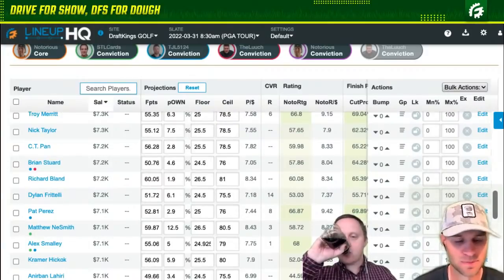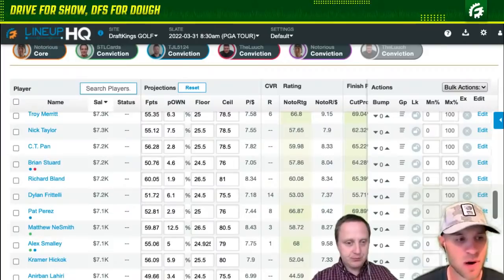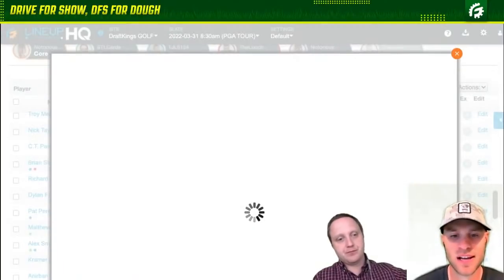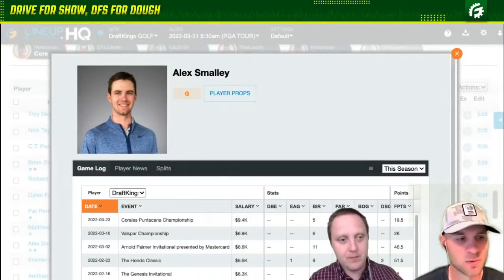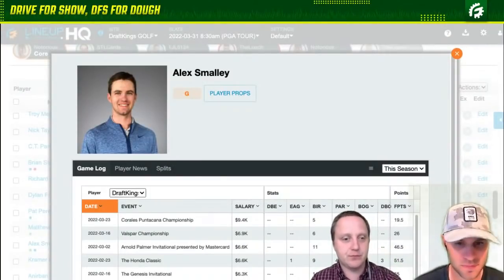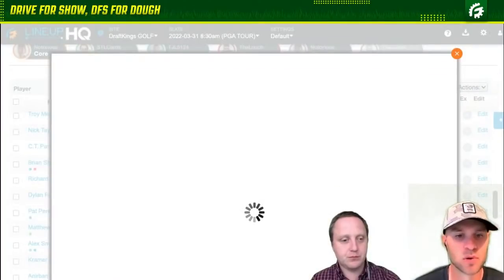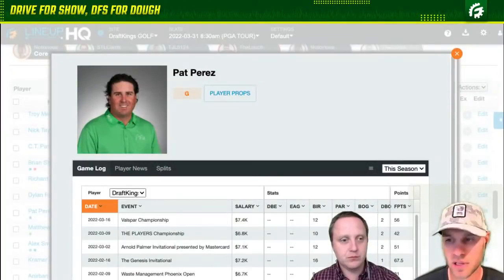But in the lower range, I like Alex Smalley. I mean, we've both been on him a ton since the swing season, so might as well keep it going. Almost won last week at Corrales. I like Pat Perez, kind of similar to Kuchar and Poulter, in that he's probably going to grind out a made cut for you, but he's a little bit cheaper than those two.